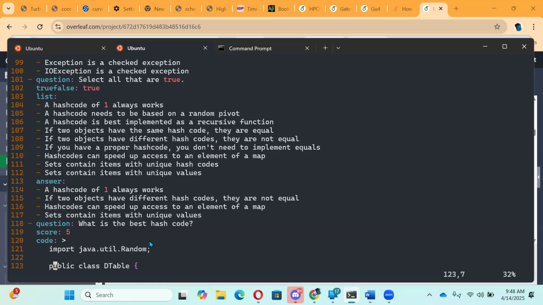If you have a proper hash code, you don't need to implement equals. False. Hash codes can speed up access to an element of a map. That's the whole purpose of them. Sets contain items with unique hash codes. Not necessarily true, no. Sets contain items with unique values. Yes, that is true. Any questions?